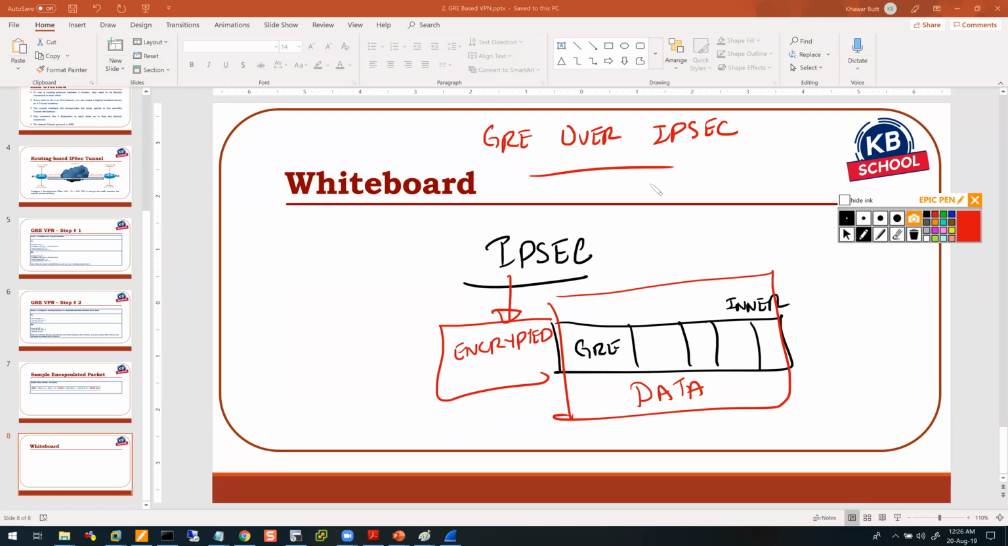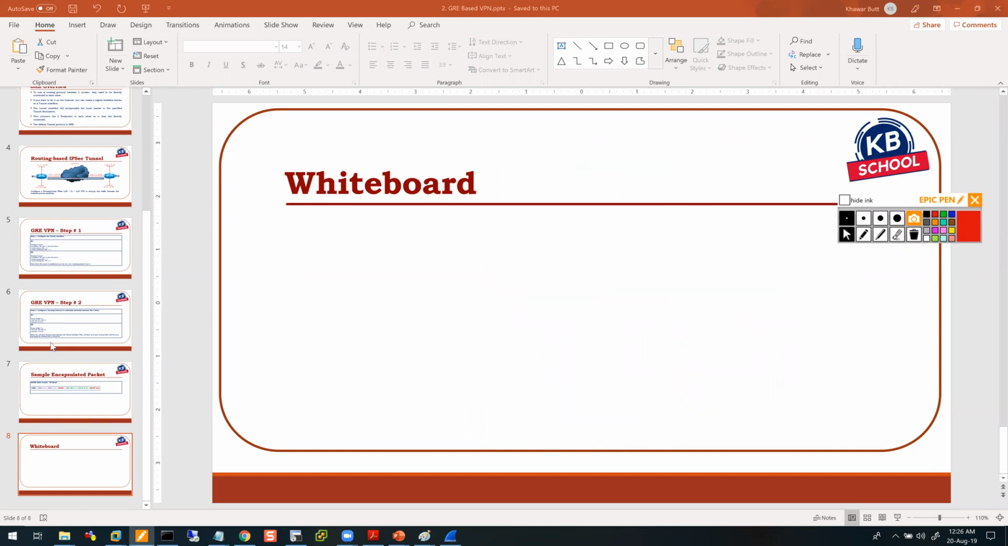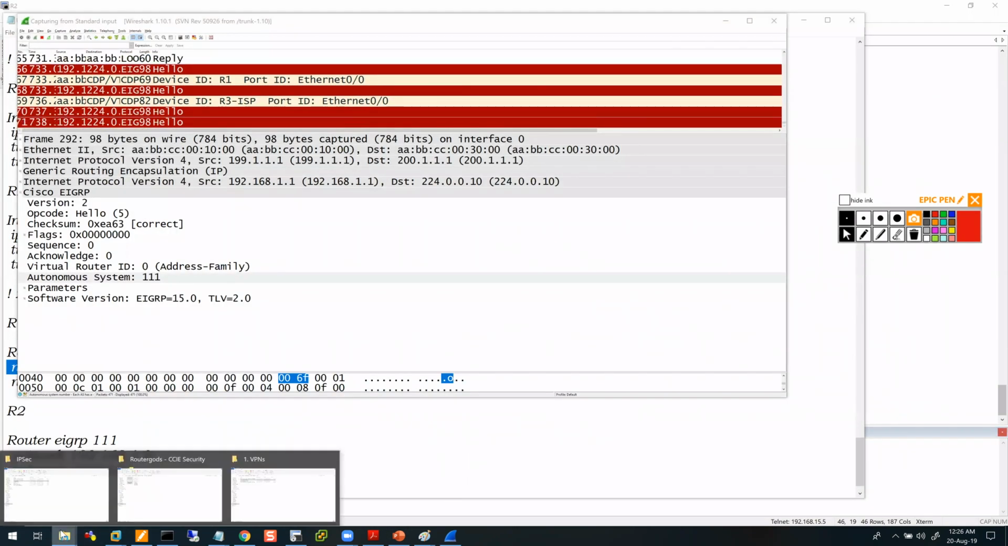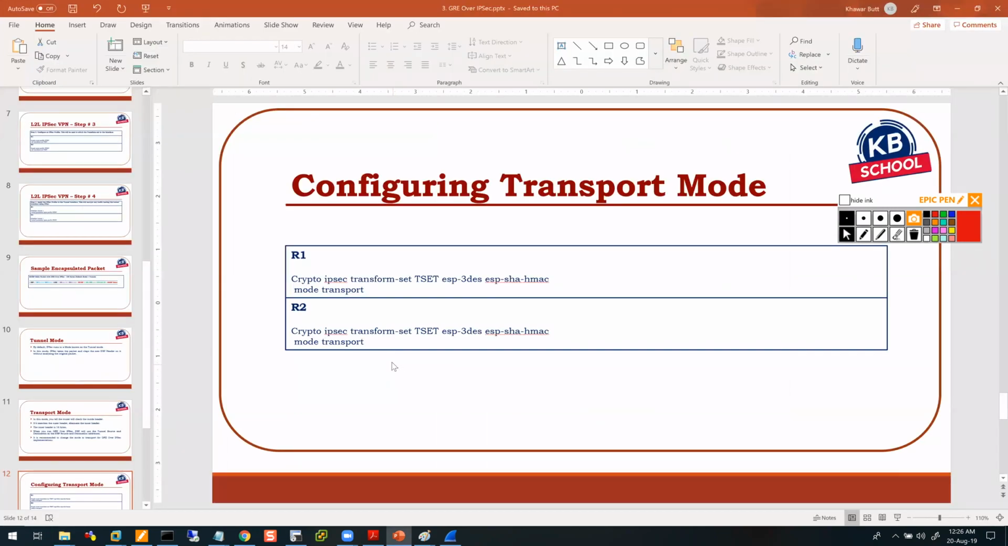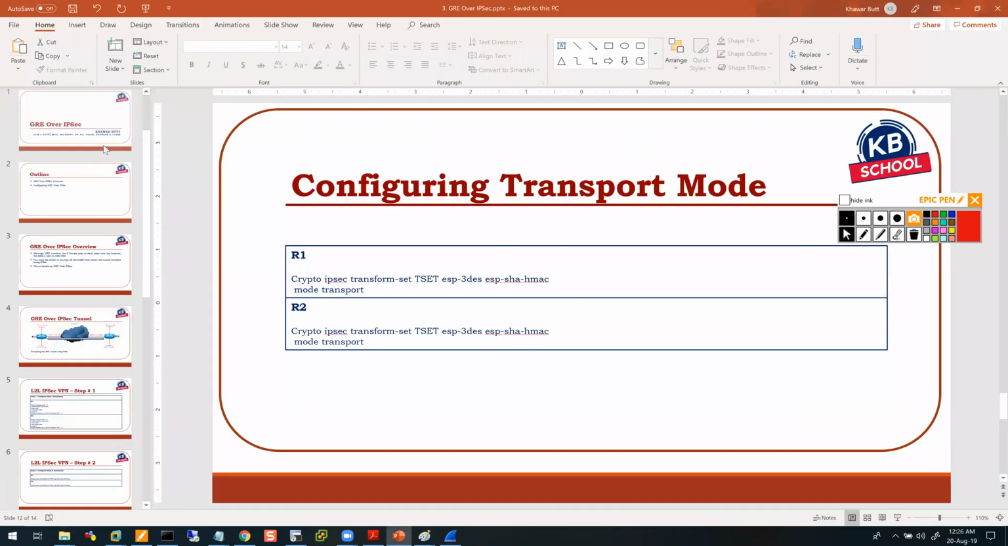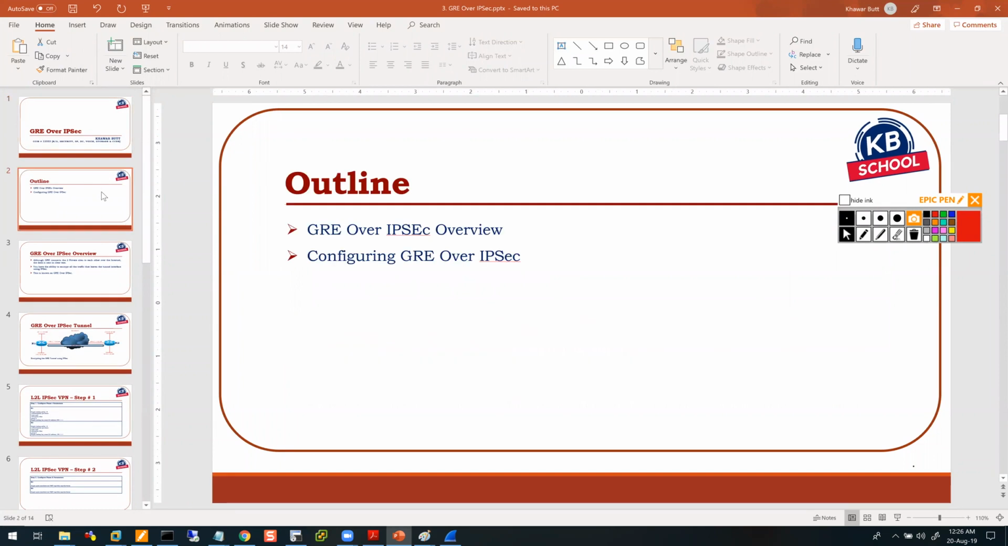How do I do that? I'll show you that. But the purpose over here is to encrypt all that traffic. So I've done that for you guys as well in a slide. I don't promise slides for everyone, but whatever I have, I will provide. So this is GRE over IPSec.